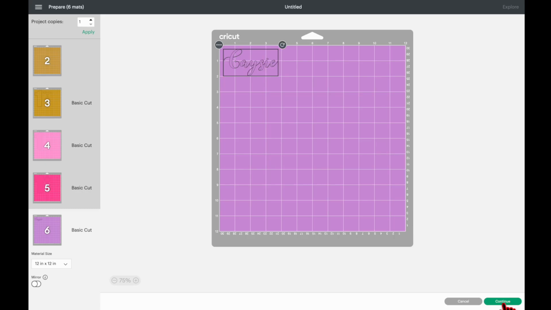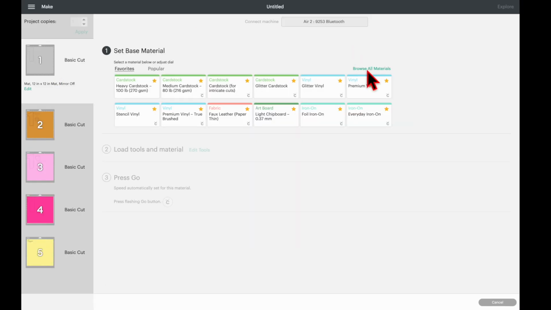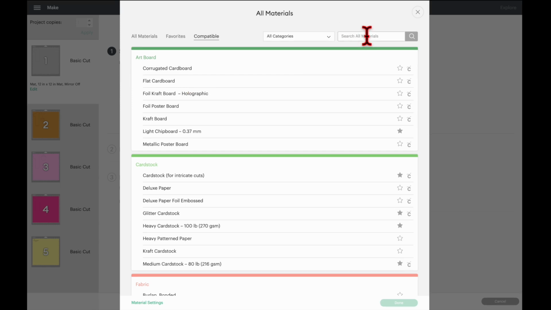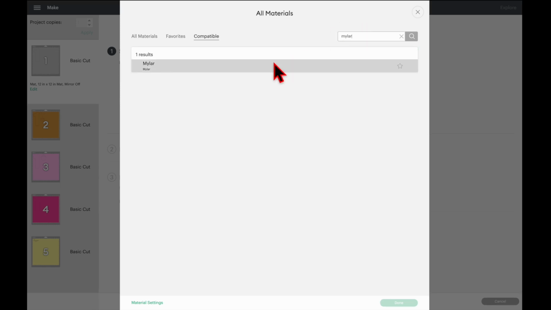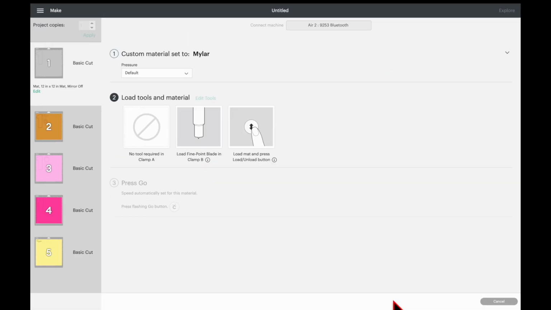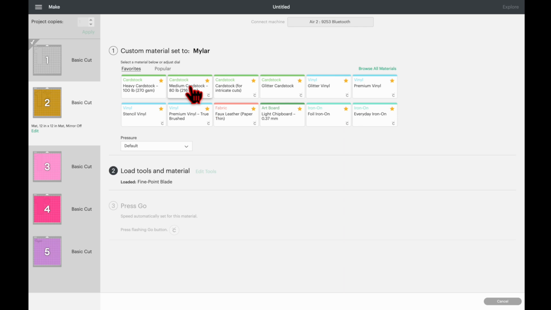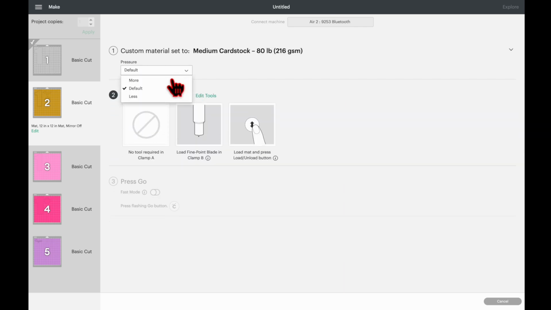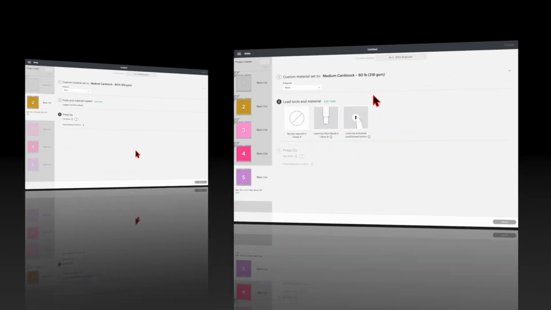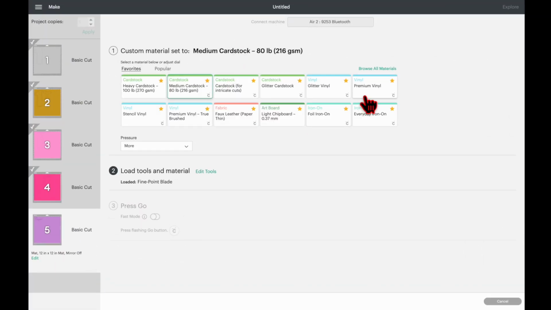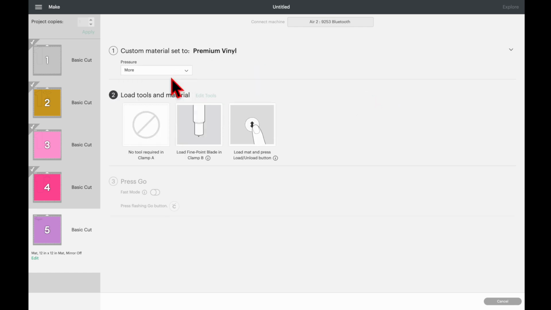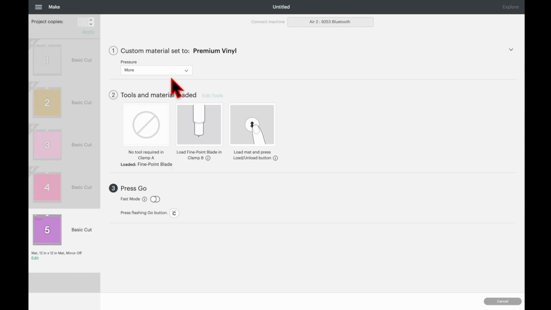Then click continue. Now for mat number 1, I'm going to click browse all materials and then type in mylar, click that and then click done. Now after mat number 1 is done cutting, we need to change the material to medium cardstock before proceeding to cut mat number 2. Now before proceeding to cut mat number 5, I need to change the material to premium vinyl because that's the material I want to use for the name.